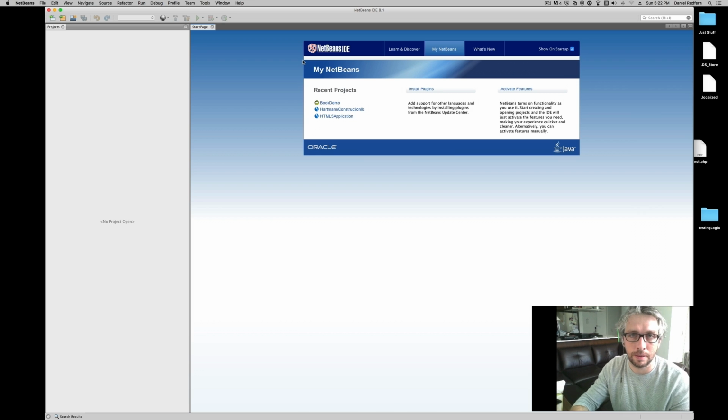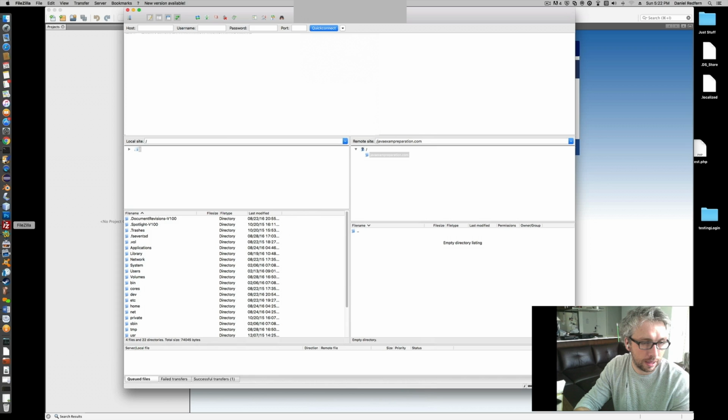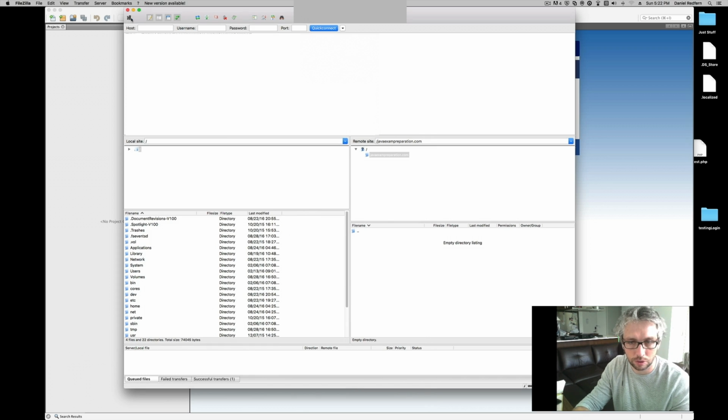One is my NetBeans IDE. It's just a vanilla installation. And then the second one, if I just do a quick connect, is FileZilla, which is a client that allows me to use my FTP uploading. You should hopefully already know how to use this. If not, you just need to set it up.